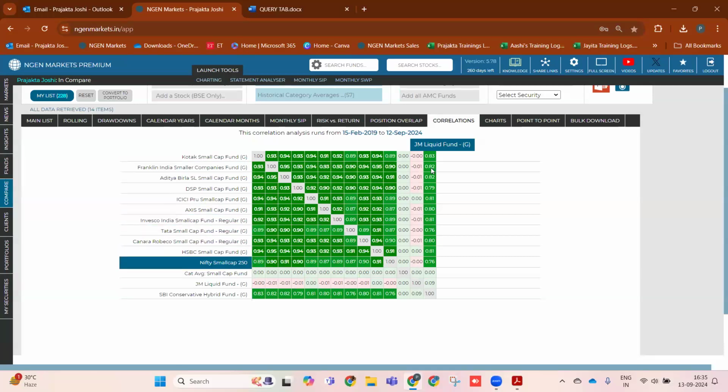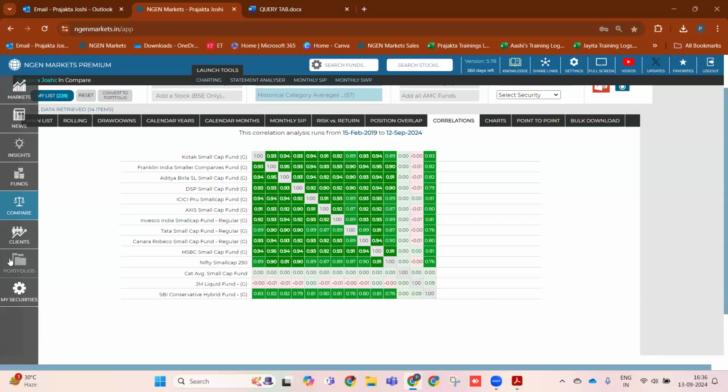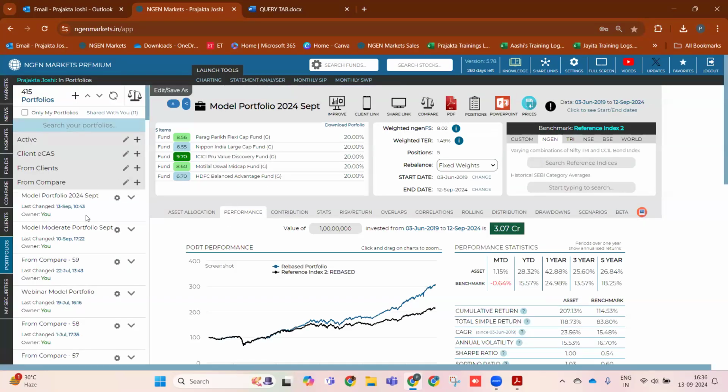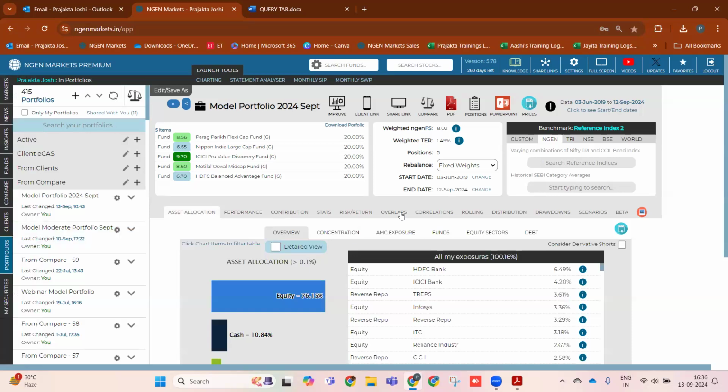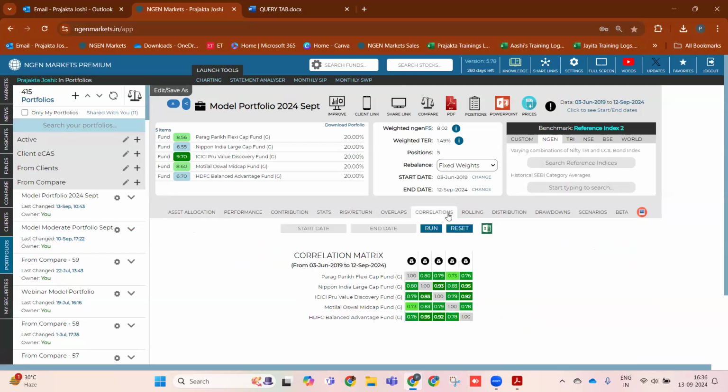So this was position overlaps and correlations. These two parameters, in addition to the regular screening process of mutual funds within a category, which is of course important, can also be used on a portfolio level to check the overlaps and the correlation metrics to check the diversification of the portfolio. Again, this can be checked in the portfolio section. So you load any portfolio from the client section or the portfolio section, and we have an overlaps and correlations tab right there. This speaks to the correlation metrics of the entire portfolio components.